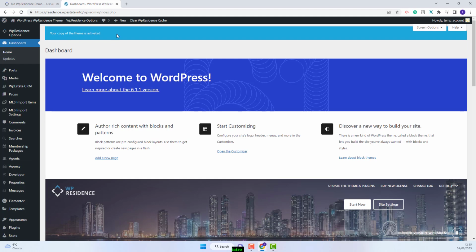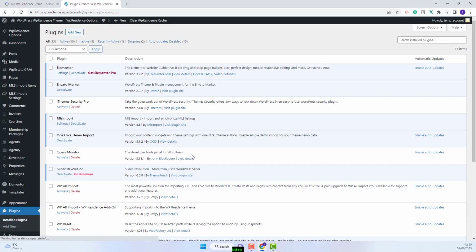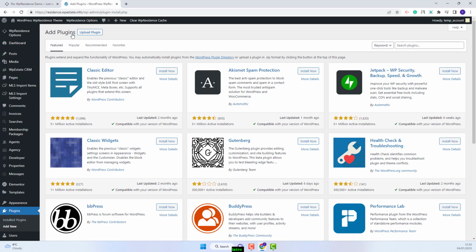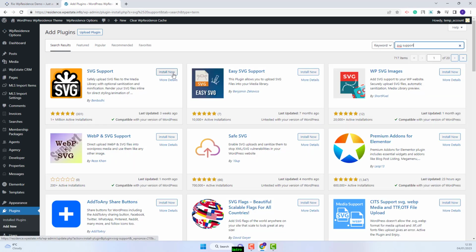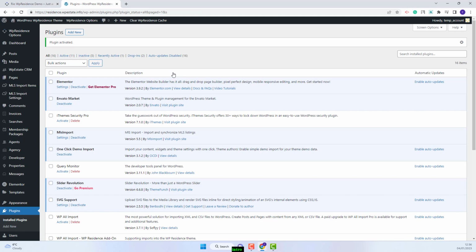The theme supports SVG icons for features and amenities, and for the demo SVG icons to be imported along with the demo content, you will need to install the SVG Support plugin. Next, I will go to Plugins. I will click Add New. I will look for the SVG Support plugin. This is the plugin that you need to install. I will click Install Now. I will click Activate. And now I can proceed with the Rio Demo import.